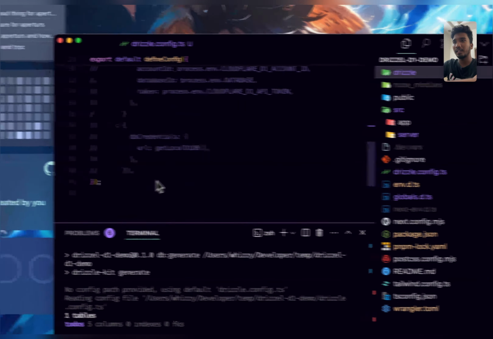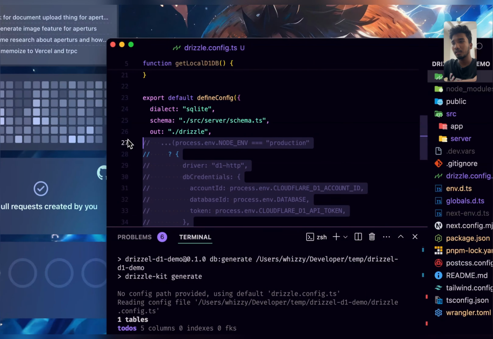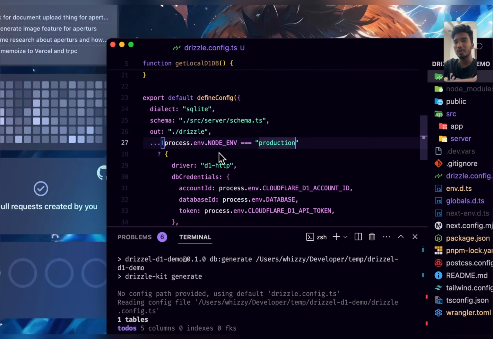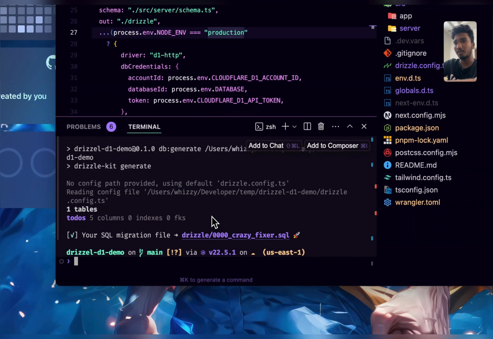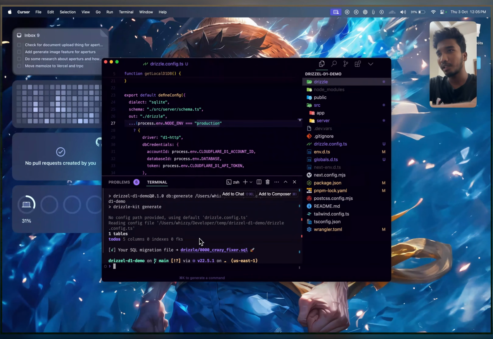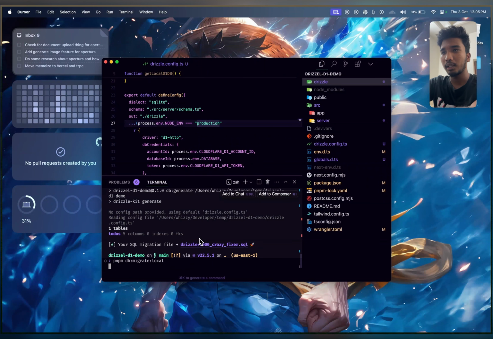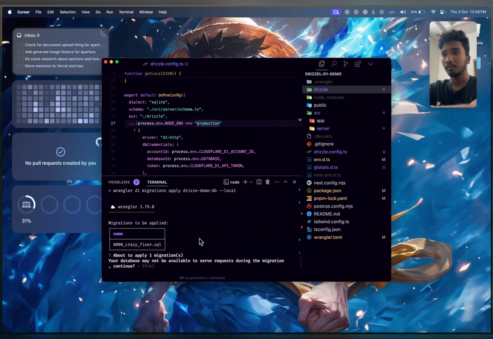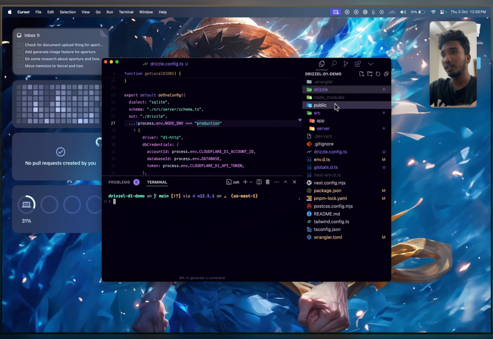Let's uncomment this thing. Probably it should work without that as well. I think without uncommenting as well, because it was just generating. So let me just do pnpm db migrate, and it will migrate. Yes, and you will be able to see your database right now.